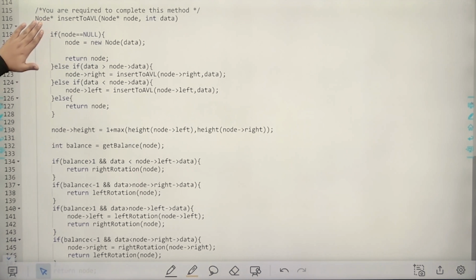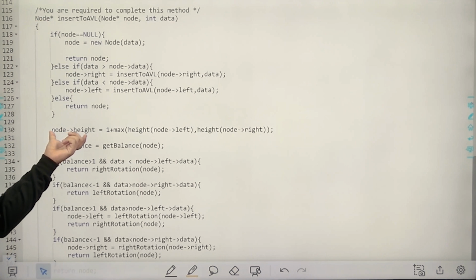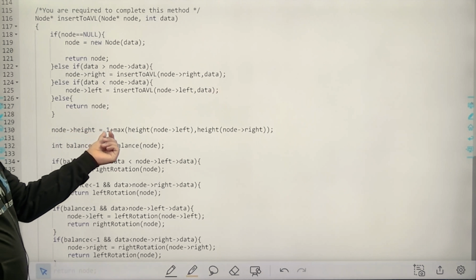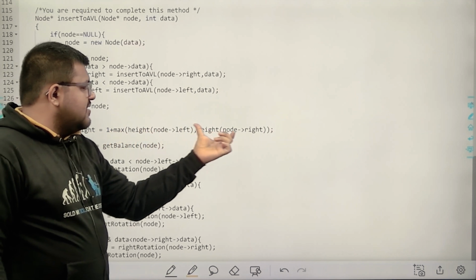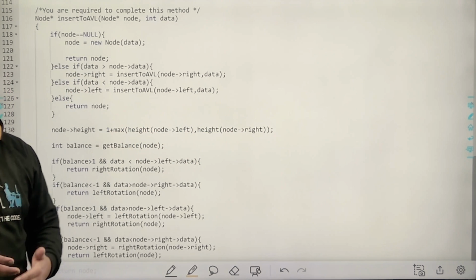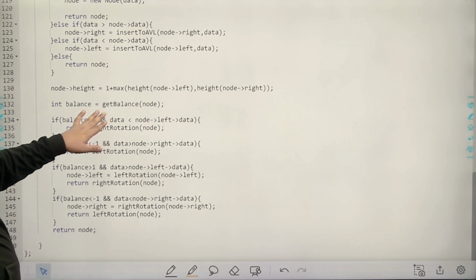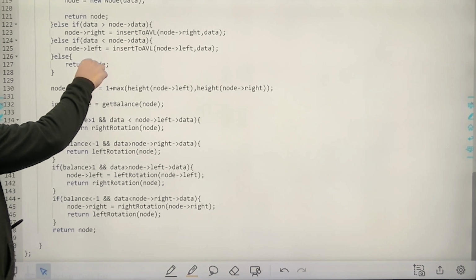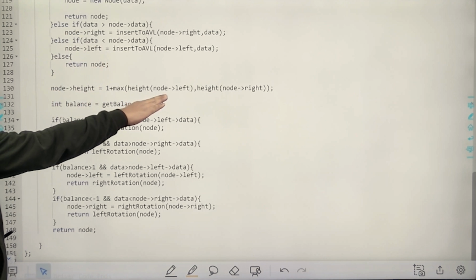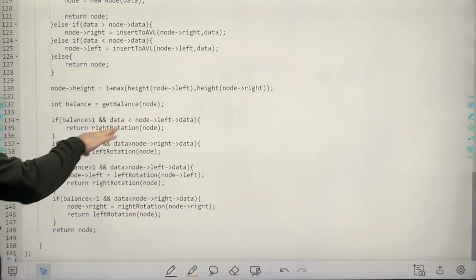After completing this process, the height of the current node will be updated. It will be 1 plus max of height of left child or height of right child. We will update its height also. Then we will call for the balance of the current node. So now this is to insert the node. During backtracking, we will update the height and check for the balance of each node.